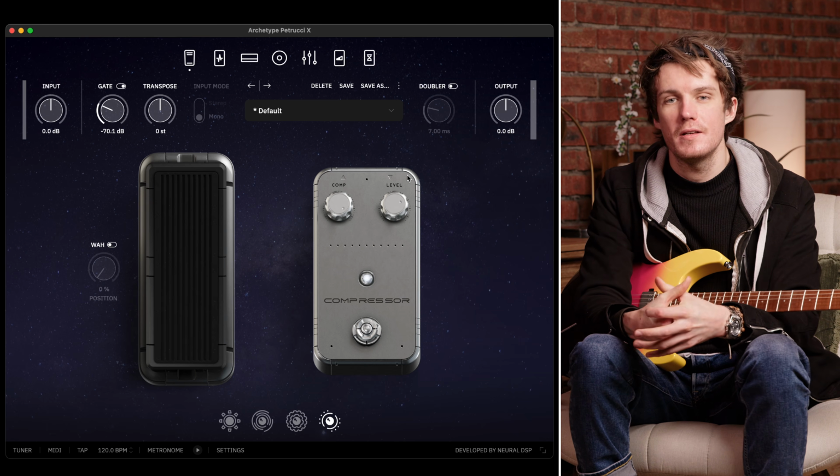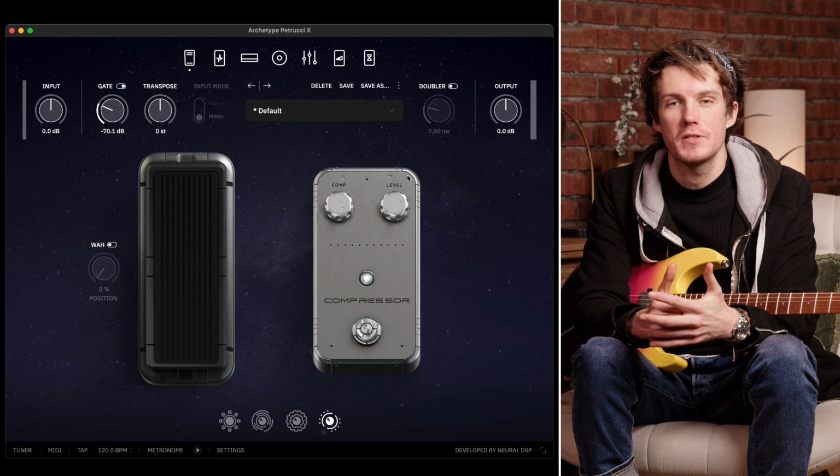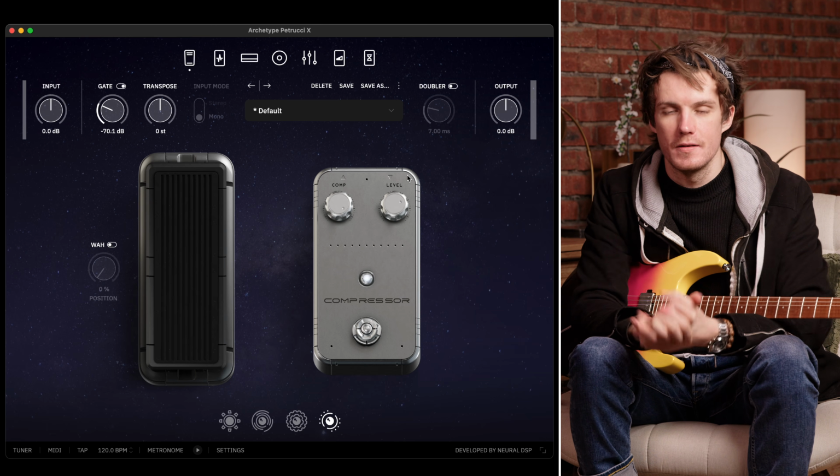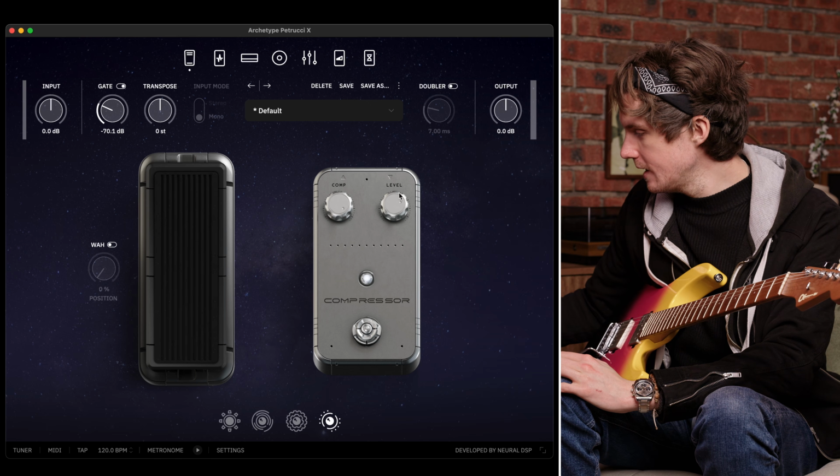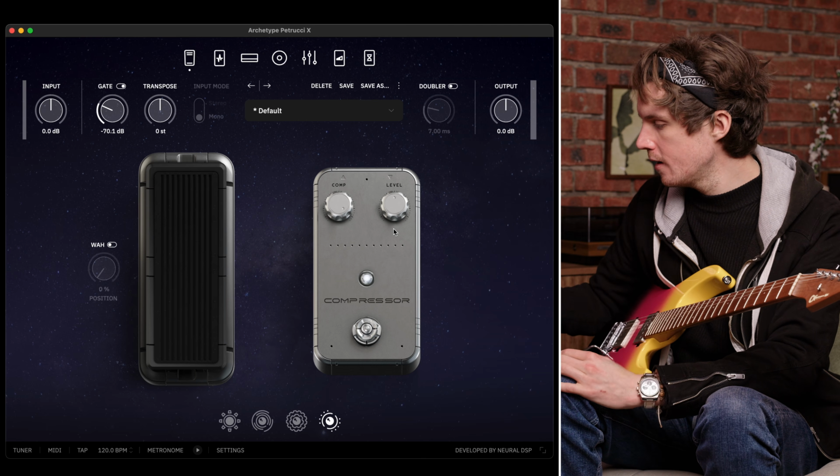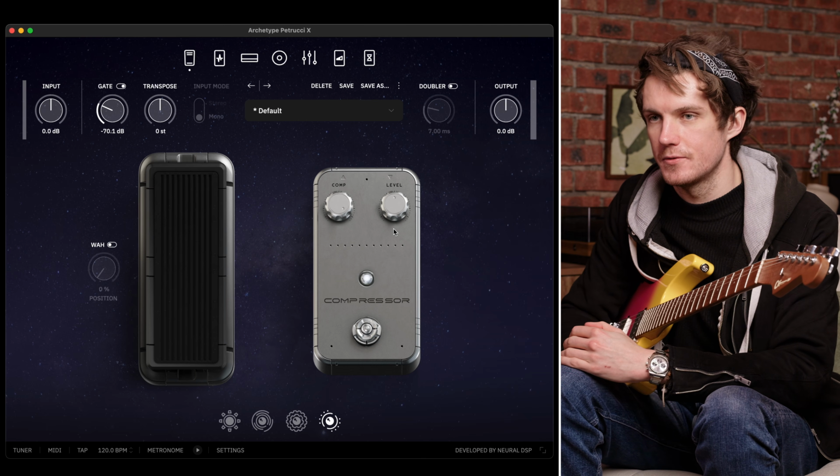As you can hear, this compressor is great for lead playing because it really clamps down on your sound and makes your dynamics nice and consistent. So now I'm just going to bring back the level of the compressor, and let's hear the wah paired with this compressor for some lead sounds.